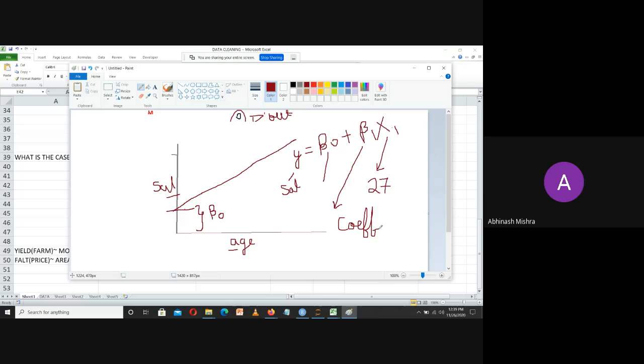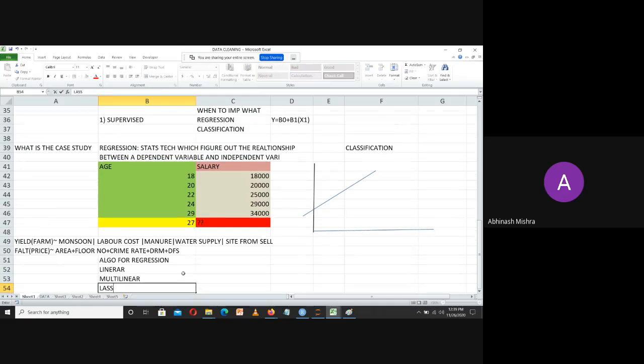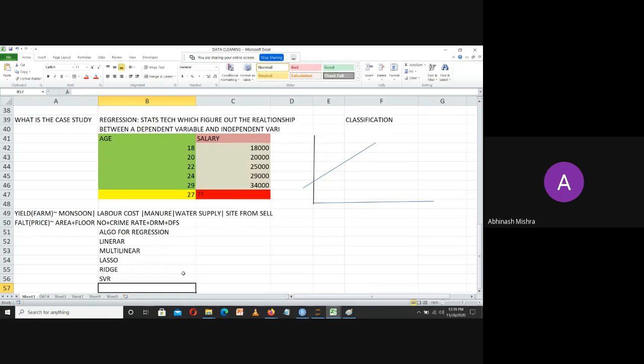So now we are trying to figure out a relationship between a dependent and an independent variable, and that is called regression. Regression can be done in multiple formats. There are multiple algorithms for regression: linear, multilinear, lasso, ridge, support vector regressor, decision tree regressor. We can implement any one, but here we have one dependent and one independent variable. So our linear regression will be y equal to beta naught plus beta 1 into the age, not the salary, the age.